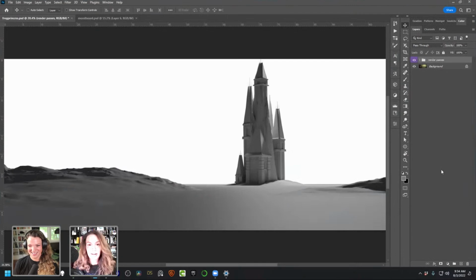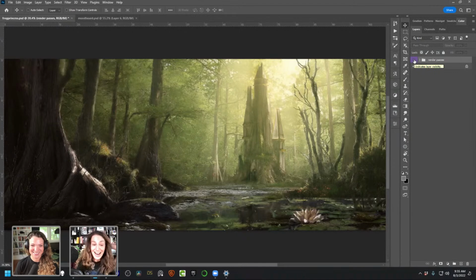All right. Dangerous. So this is kind of what we're going to be looking at today. We are going to be looking at taking something like this, which was rendered in 3D, and turning it into something a little more like this. It'll go pretty quick. I think we can fit the whole thing in.